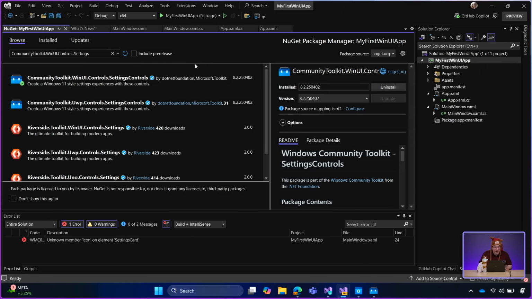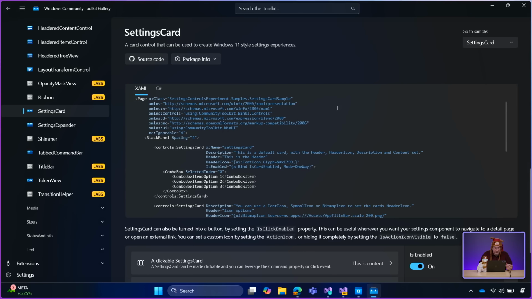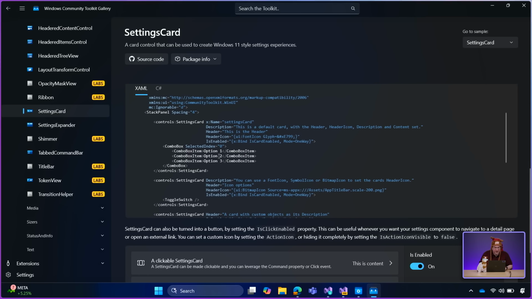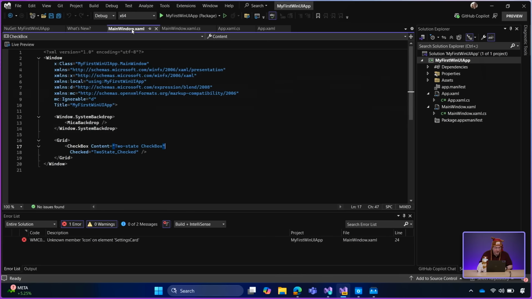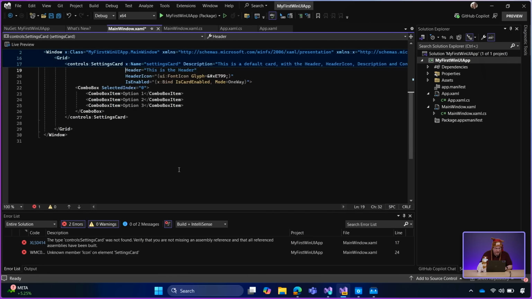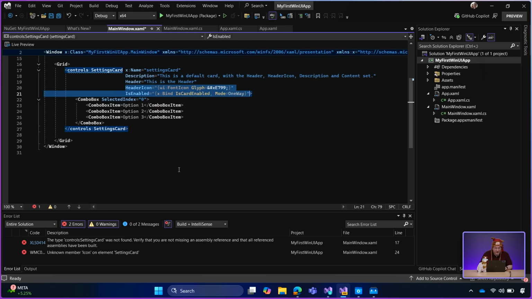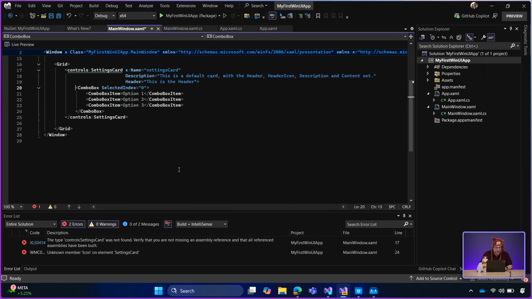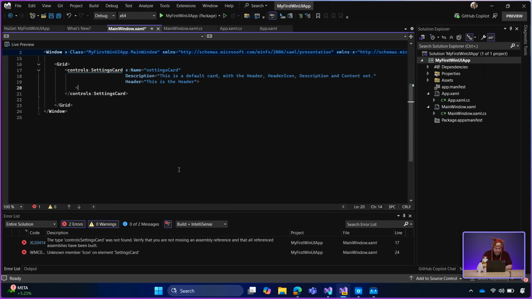All right, so now that we've installed that package, we can do the same sort of technique that we did for the WinUI gallery with the Windows Community Toolkit gallery, right? We can find an example of settings card here, right? Here's one with a combo box. So I'm just going to copy this out here and paste that into my main window. Right, and I don't need an icon right now or this other property. And let's replace our combo box with a button that just has some content that says, click here.